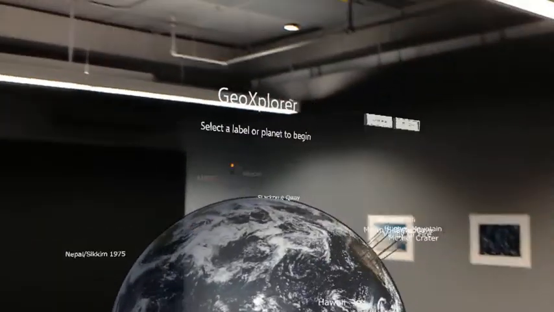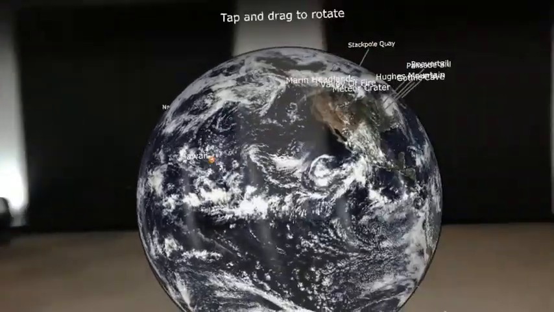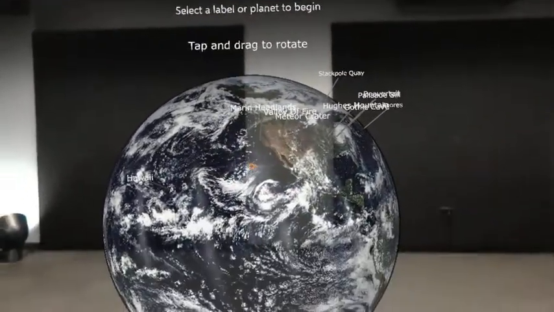Okay, we're going to give this a shot. So, I just want to give you a quick update on how we're improving GeoXplorer with a lot more models these days.